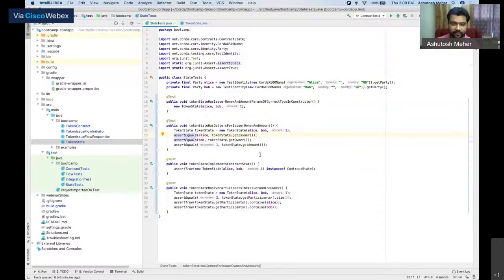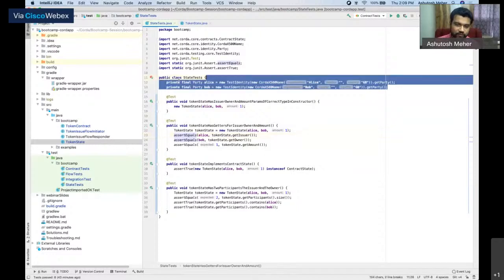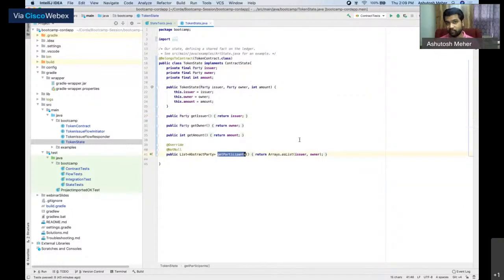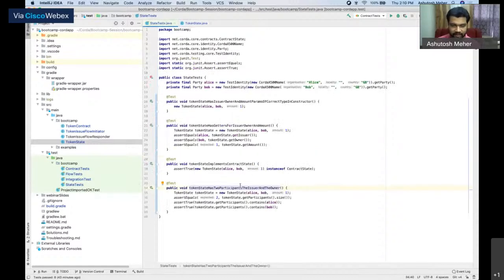So not much other than the fact that you need a test identity to be able to test your test classes. And you might want to test this particular method, which is the most important one here, which is get participants, right? This is what decides who should view your state. So you would probably want to write a test case for that, and that's where you would just create an instance of it and then see if you have the correct number of participants and if they match the participants that you expect them to be.